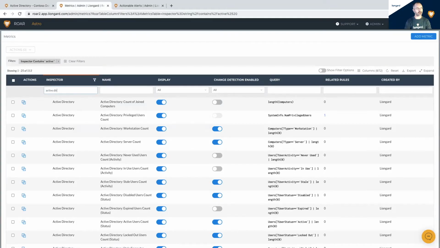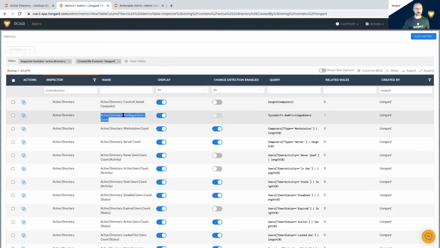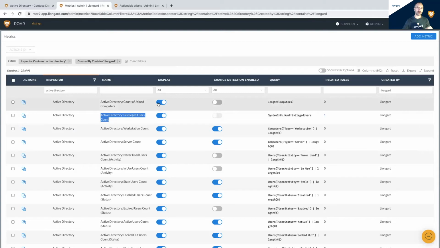Now, inside of those metrics, there are defined metrics from Liongard. So if I look at just Active Directory alone, there are several MSPs globally that have contributed to this platform. So you get to leverage the mindset of the best of the best. So if I look at just metrics for Active Directory that you can quickly get some visibility into, for instance, the count of joined computers, the privileged users count, or maybe you want a list of who those users are in a system. That is a metric. And once you have enabled a metric, it becomes accessible in all of the other screens, and you can capture and track changes against that metric.